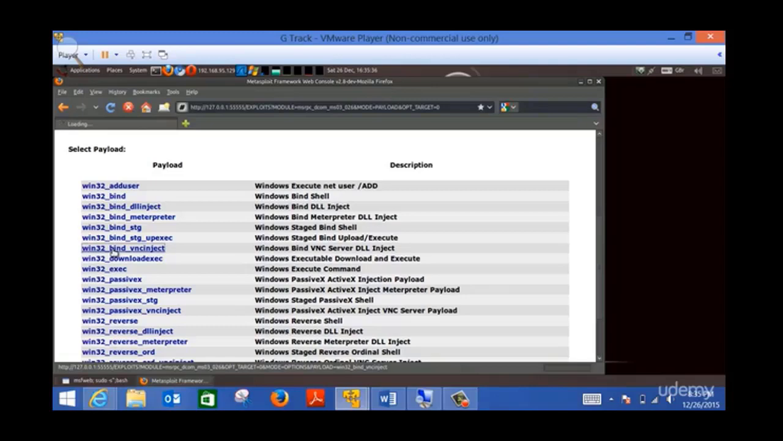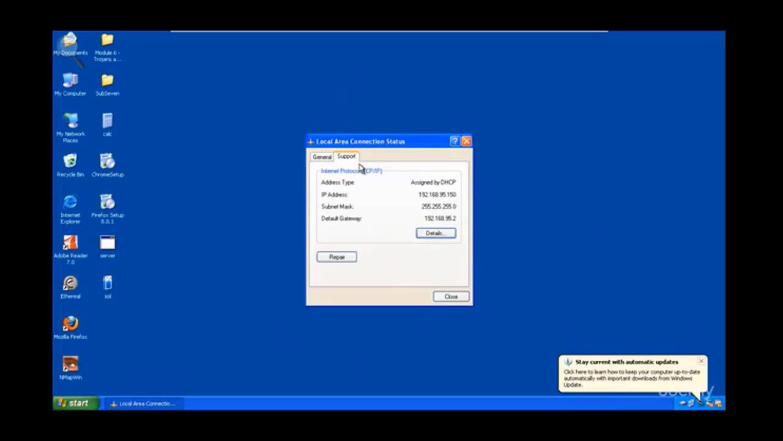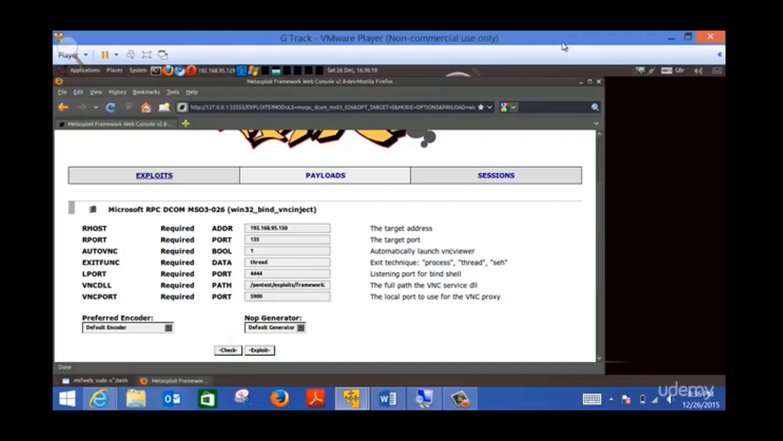And it says, okay, I need some information. I need the victim IP. So I'm going to use the victim IP, which is 192.168.95.150. Let me check on the victim machine that this is its IP. So I go here and yes, okay, and that's it. It's going to open a port, it's going to connect, it's going to give us a bind VNC inject, and I'm going to click on exploit. And we'll see.